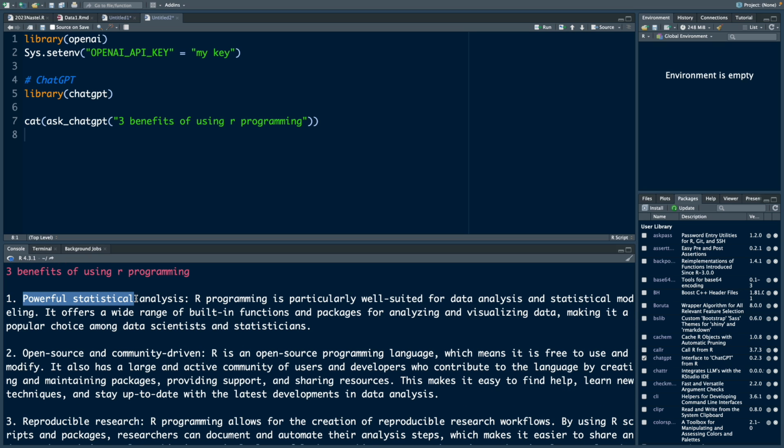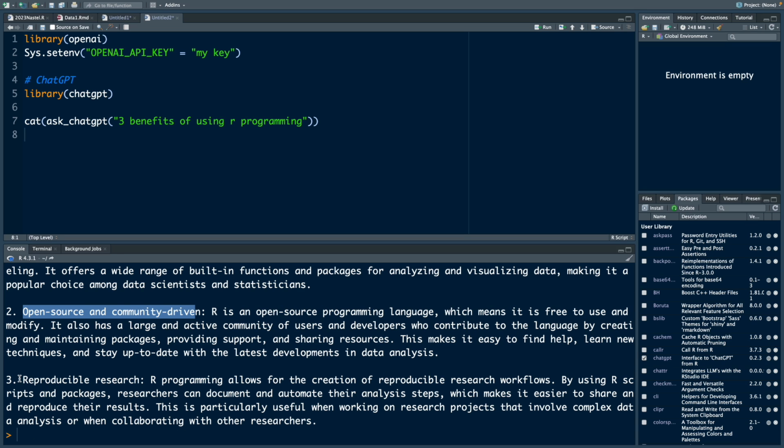Number one, powerful statistical analysis. So R is definitely very popular among statisticians and anybody who is working with data. Number two is open source and community driven. As you know, R is free and it has a very strong community, so you can find a lot of things available on the internet. And reproducible research. So people who work on research, they find R very useful.